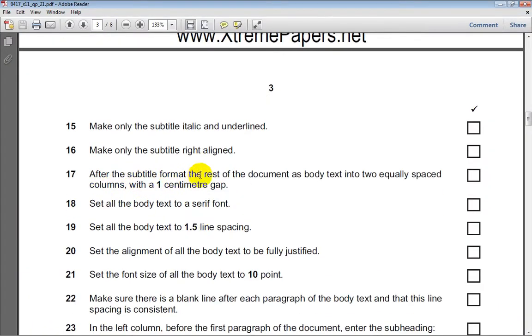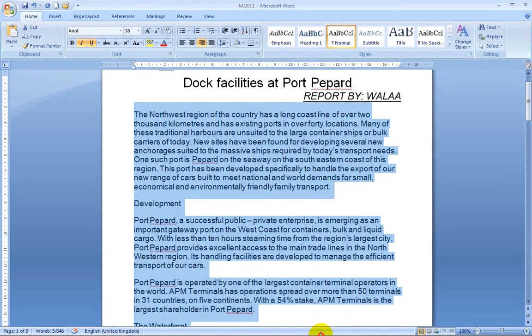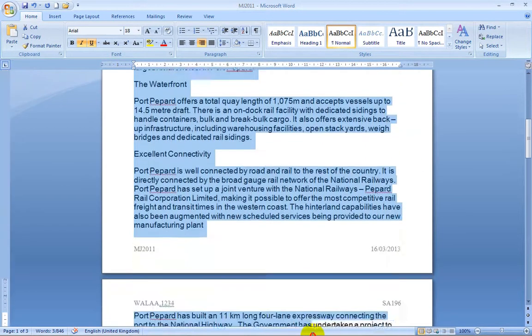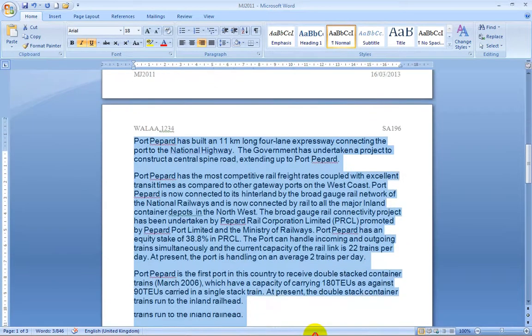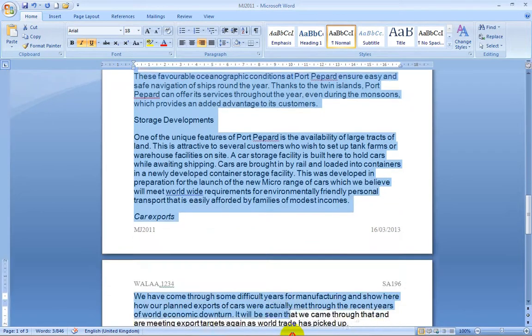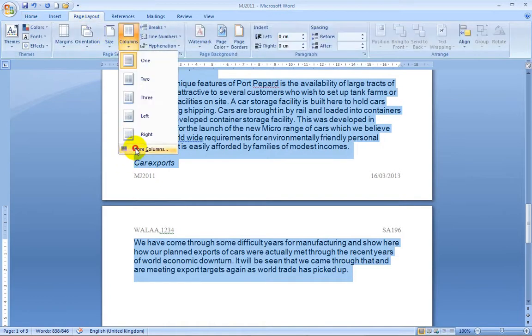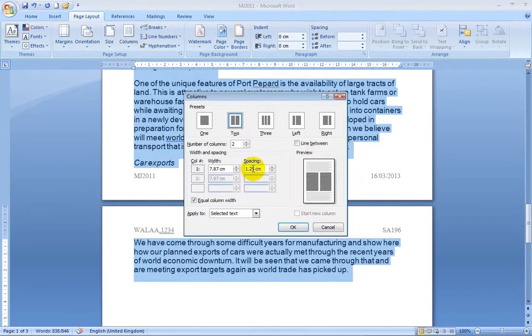After the subtitle, format the rest of the document as body text into 2 equally spaced columns with a 1 centimeter gap. I will select the rest of the document and be careful, don't miss any letter. And from page layout, columns, more columns, I will select 2 and 1 centimeter in the spacing as a gap and press OK.